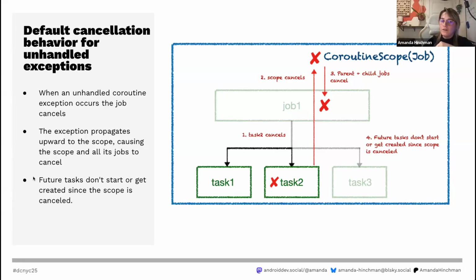So this is where it gets crazy, because if you end up with an unhandled exception, by default, it'll cancel the job that the exception occurred in, and then it will actually travel all the way up to the scope if it is not handled.